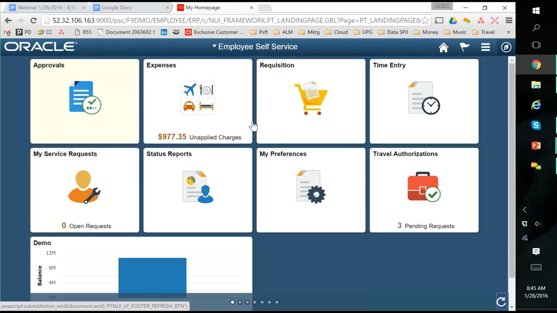Now, some other basics about tiles. You'll have some tiles that give you an action. For example, approvals. You click on approvals, it's going to take you to a list of items that are in your queue to approve. And then there'll be some transactional links like expenses. It says that I have $977.35 of unapplied charges. So maybe it's coming in from my corporate credit card, from an expense statement that's being loaded from my bank onto PeopleSoft, but I have not really put those into an expense report and submitted them. What it does is it gives you the ability to look at what's pending, and you can take action based on that without even navigating to a single menu or clicking through anything on the menu link yet.